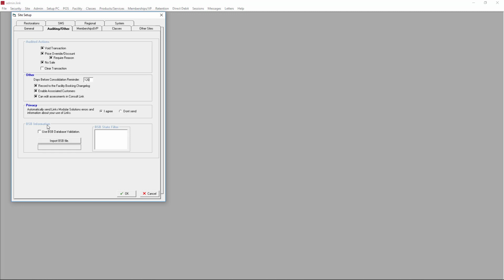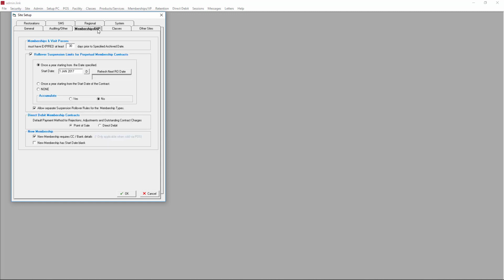Let's move on to settings for memberships and visit passes. You can archive memberships and visit passes. When executing this process, set the number of days a membership or visit pass has to have been expired for in order to be archived.